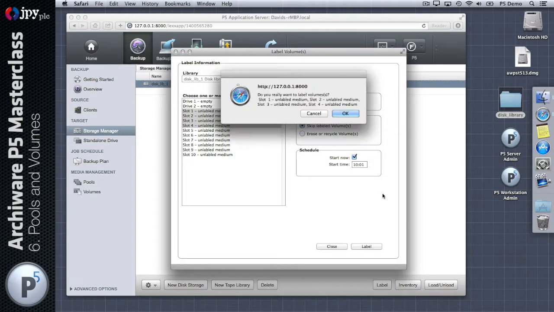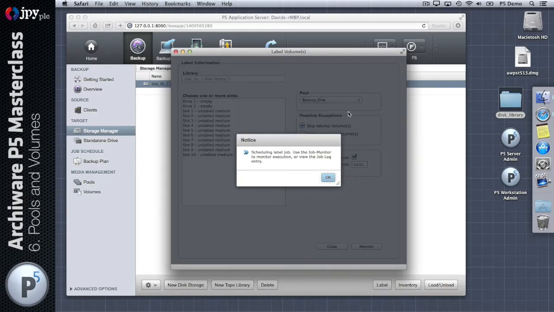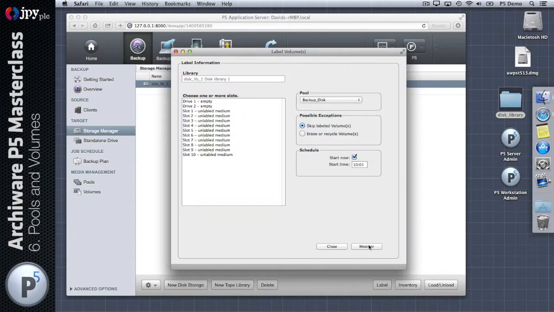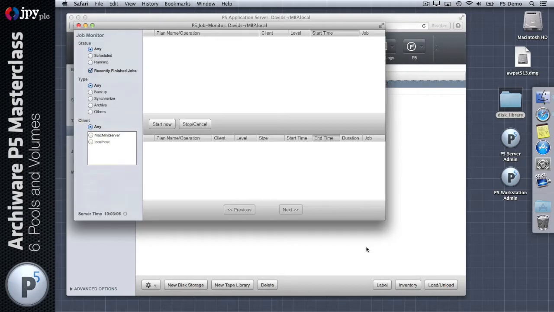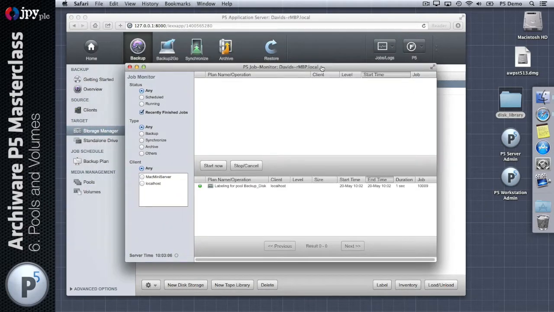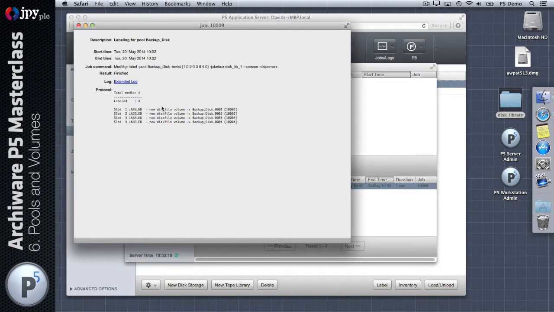So I click the label button, and because this is a potentially destructive job, we confirm that that is what we want to do. And we see the message telling us that a job has been scheduled, and we can use the job monitor to monitor that job running. And the button that we use to kick off the job becomes the monitor button. And we visit the job monitor and we see the labeling job, which would have been running at the top very briefly, has completed. If we double click on it, we get to see that a new disk file was created and a volume called disk backup number 1 was also created.